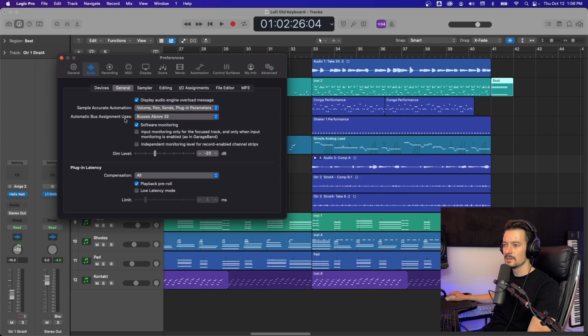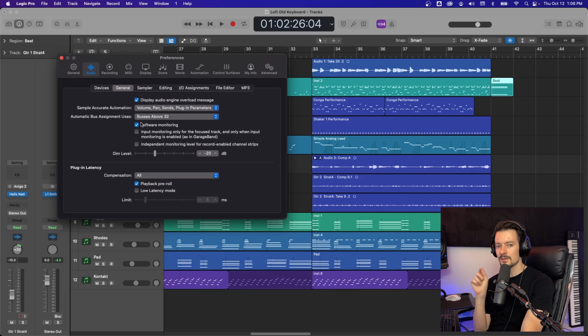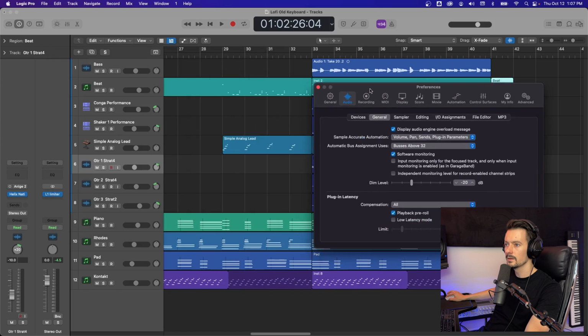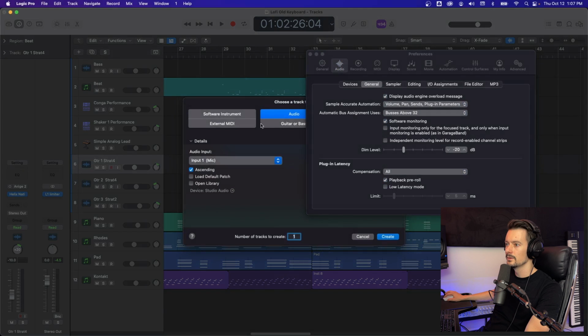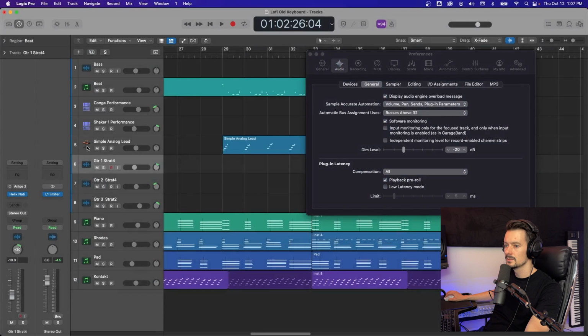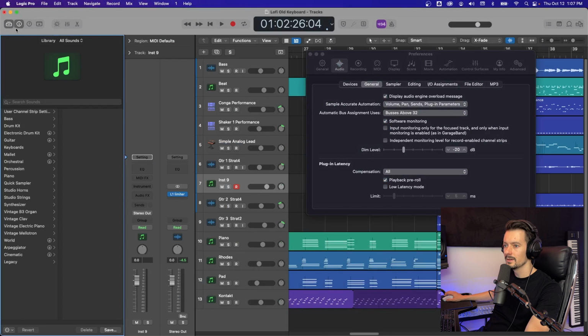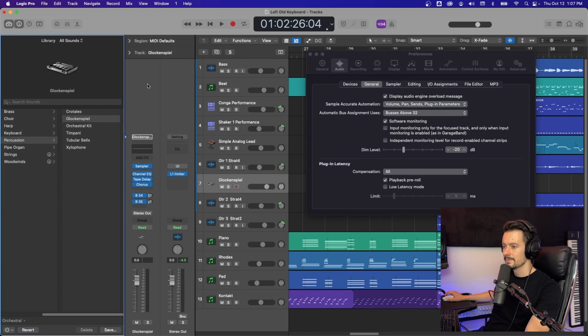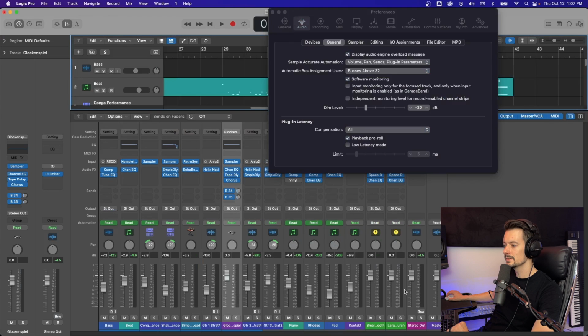Automatic bus assignment uses. So I recently changed this. I learned about it for this video. You know, when you open up a new track and you're going to go software instrument and you're going to go to the library and you're going to pick just something, a glockenspiel. Okay. This glockenspiel, on default, it creates two buses, a small booth and a large church reverb.